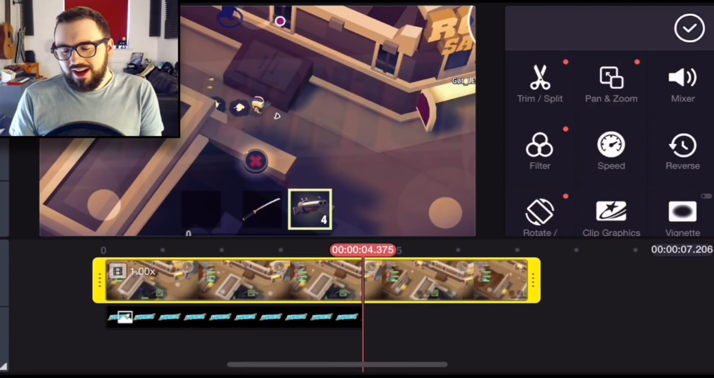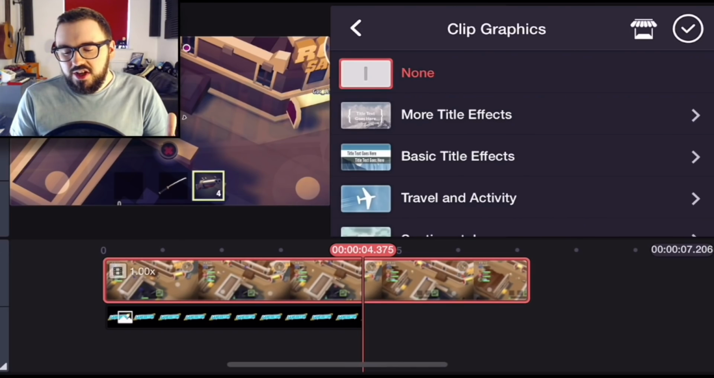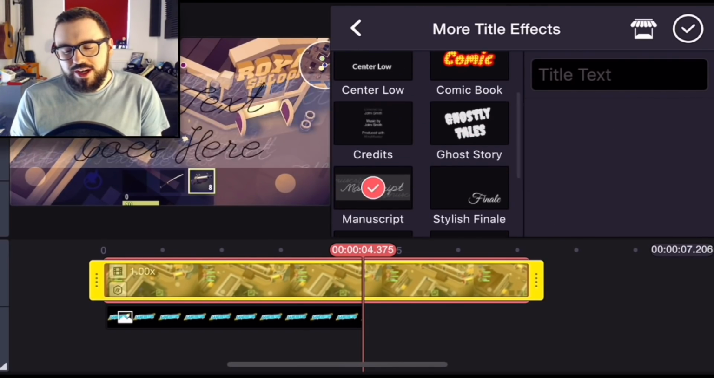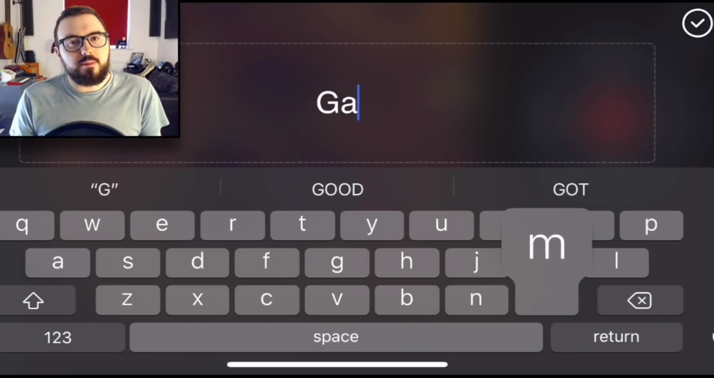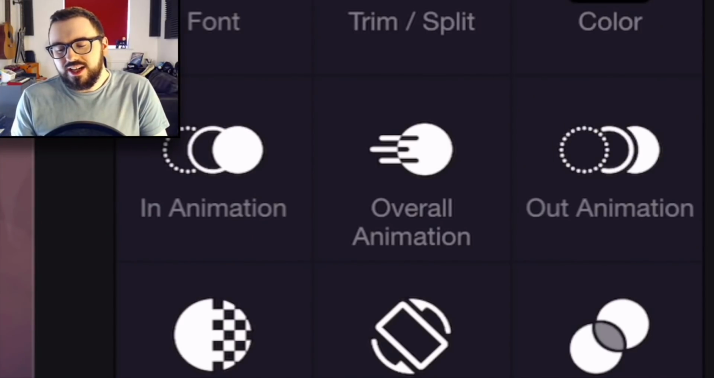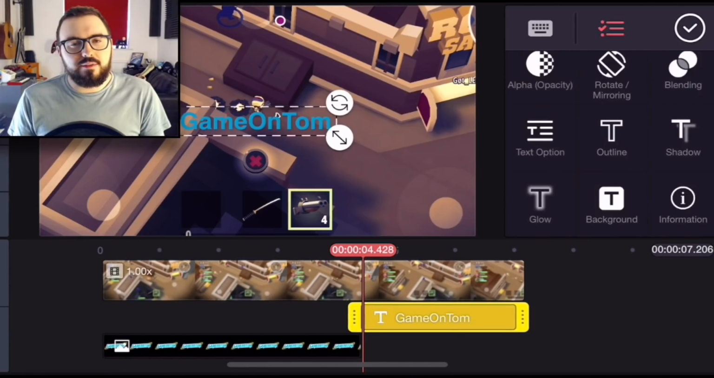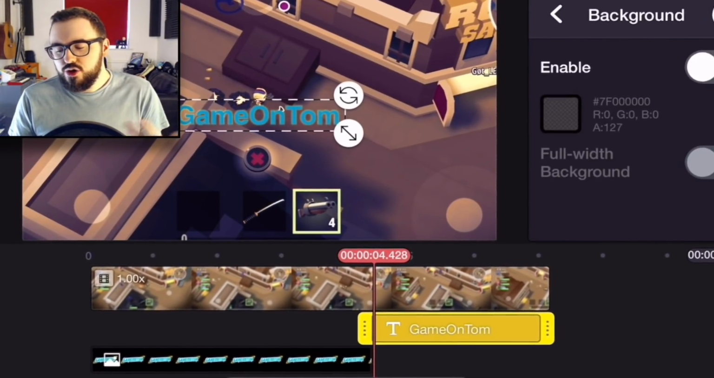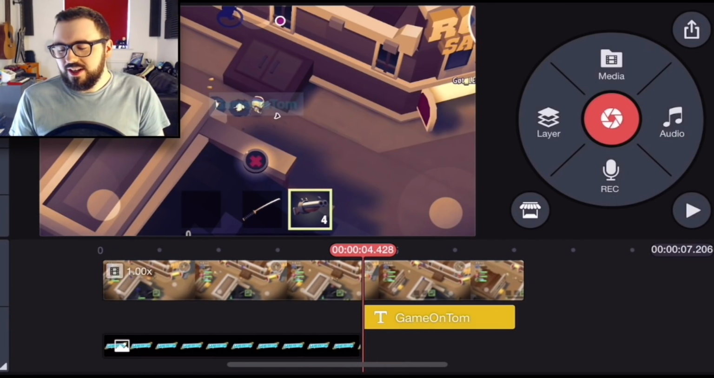So once you have the background clip, you want to tap on clip graphics, and here you can see all the different title effects that you have to choose from. Loads of fun options, really creative, and there's something for every kind of content creator out there. So we're going to type in my channel name, GameOnTom, and once again you have the in animation, overall animation, out animation to control how this image animates. And of course you can change the font, select a glow, drop shadow, outline, all of that good stuff. So there really is no limits on how you can customize this text.